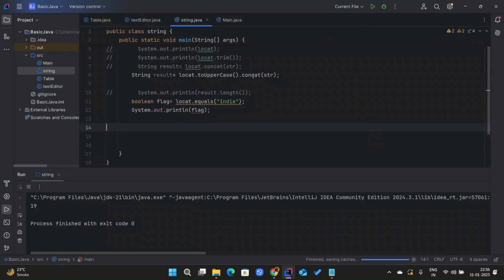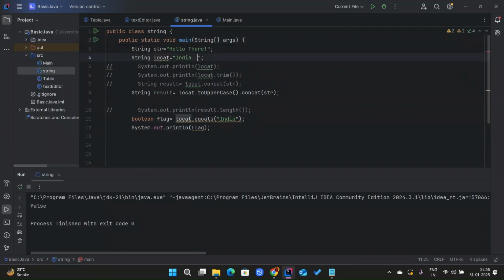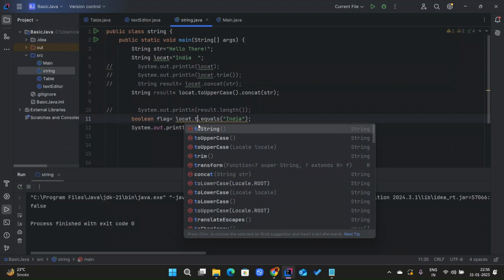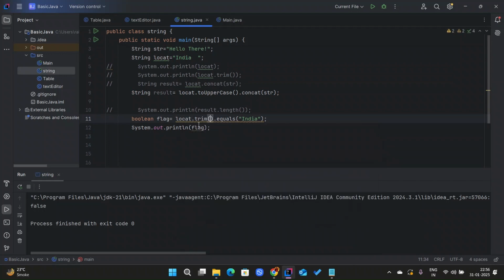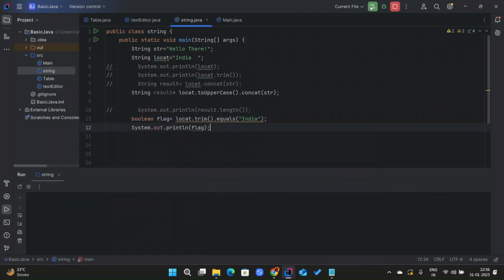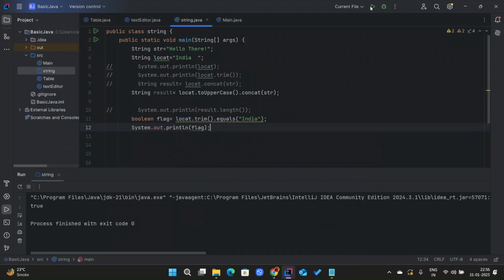Of course not, because location is having extra space, like India is having some extra space over here, right? So what we can do is trim it first, and after that I want to compare it. Correct. So you see how trim then equals works together.